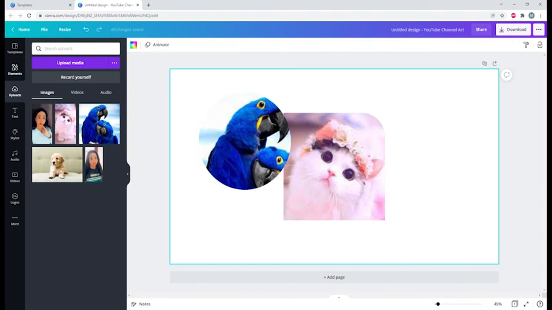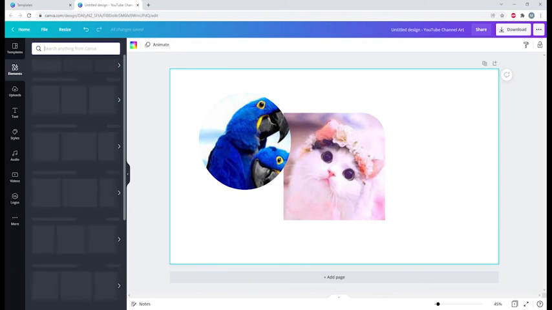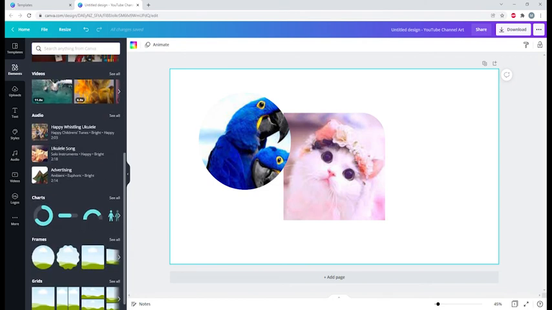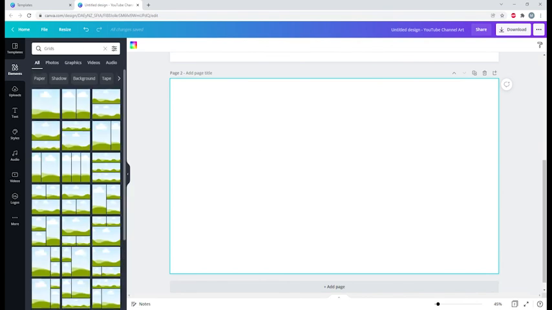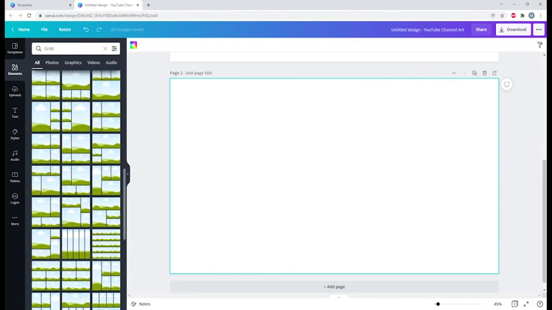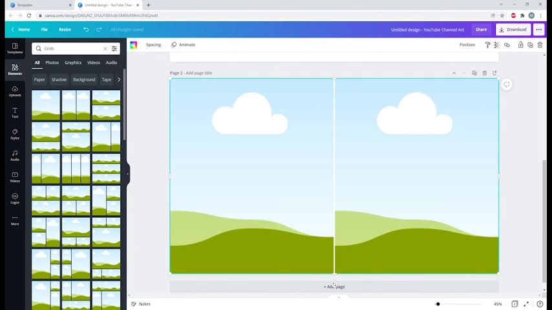So let me quickly go and pick up the grids that allow you to do that as well. I'll just add another page to show you about the grid. There are various grid options that you see here. I'll select one of them, maybe this. So here I can basically replace two images.